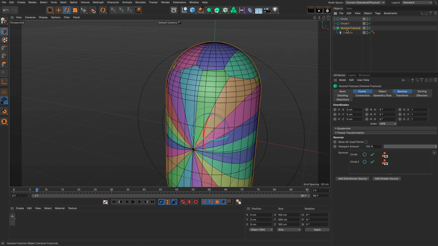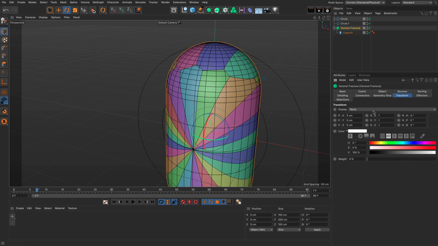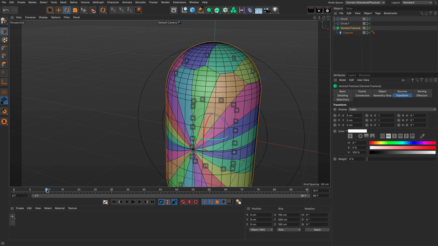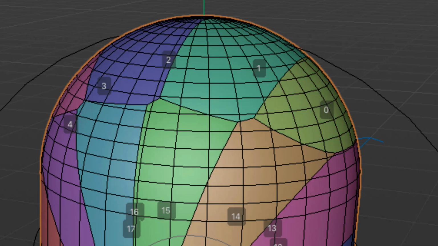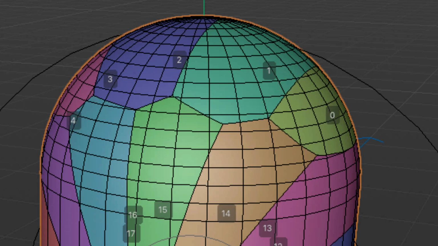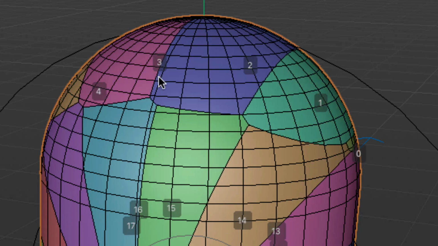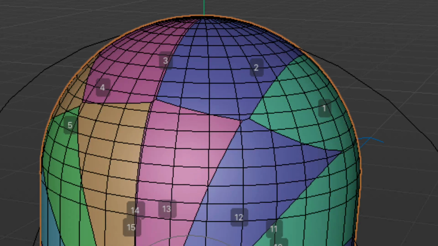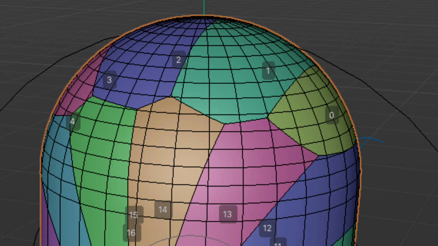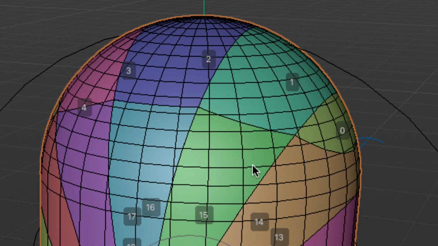If you go to the Voronoi Fracture object and go to the Transform tab, in the display, if you set it to index, you will see that the indices are flipping around. So you can see this is 0 and 1 and 2. And if I move this, you will see that they become 1, 2 and 3. So they are flipping around, and that won't allow us to have stable colors on each fragment.